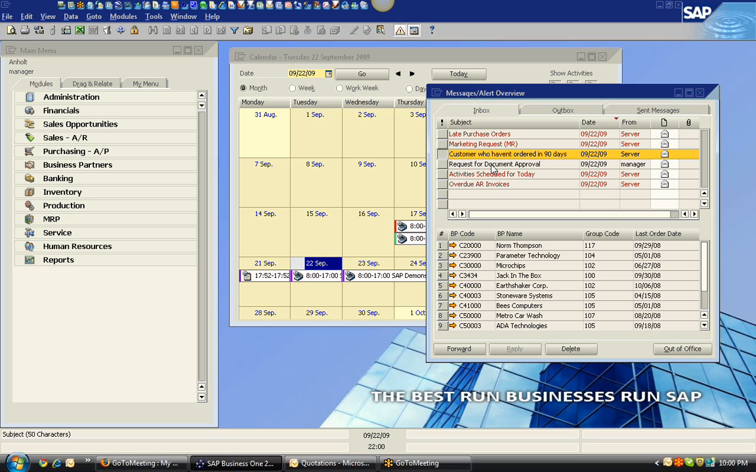I've got customers who haven't ordered in 90 days. This is important because statistics tell us it's a lot cheaper to retain a customer than it is to find a new one. As a sales executive, this gives me a list of people that I can call and find out why they haven't placed an order from me recently.